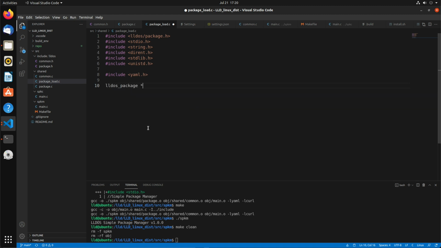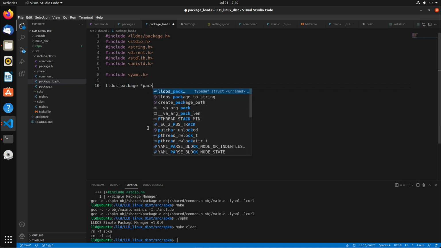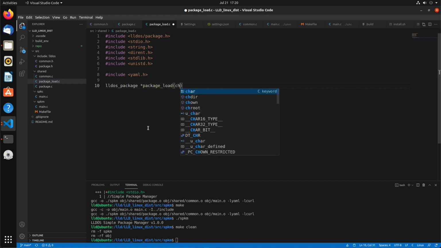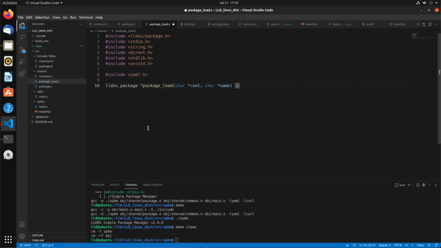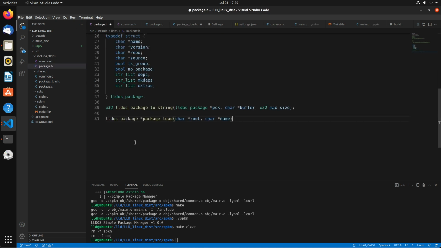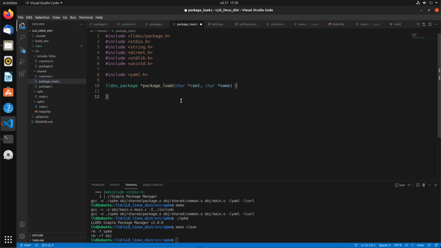Alright, so I'm going to start with the function LLDOS package load. This is going to load a package, given the root of the repository and the name of the package. Let me actually put that in our header file too.